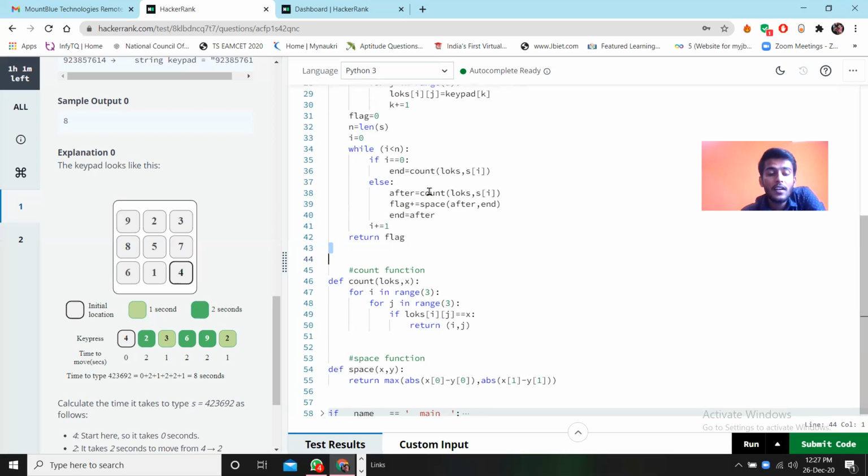So it will find the particular value of i. The i is now 4, so it will find the index of 4 by using the count function. So it will return the index of this particular value. The count function will be executed, and it will return the index of this particular value, and it will store it in the flag, right? Yes, it will store in the flag.